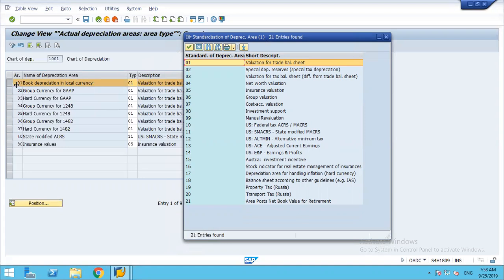You see now 01. What is it saying? It is saying standard depreciation type. It is saying 01, valuation for trade and balance sheet. Okay, so we are using this for our balance sheet purpose.